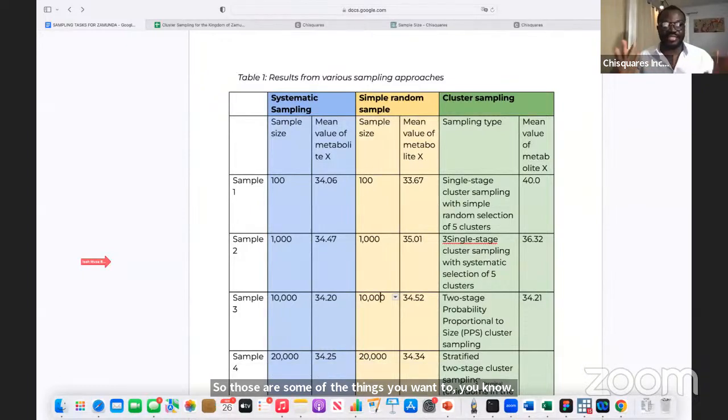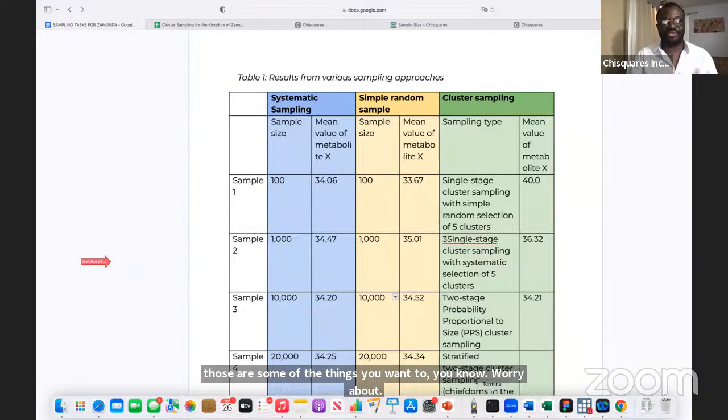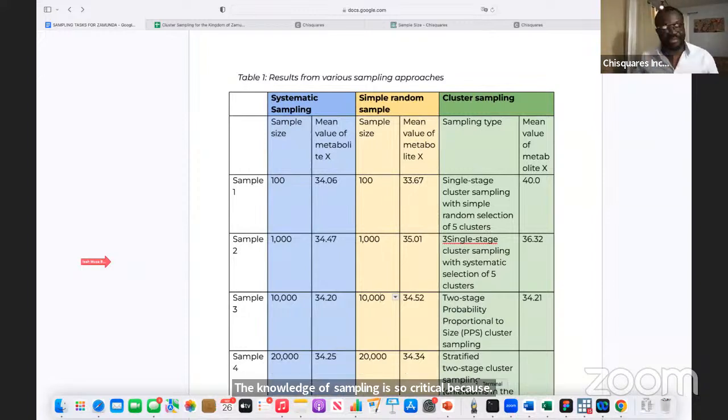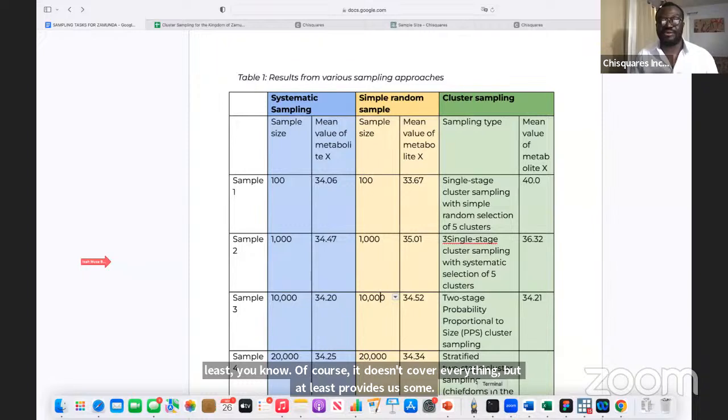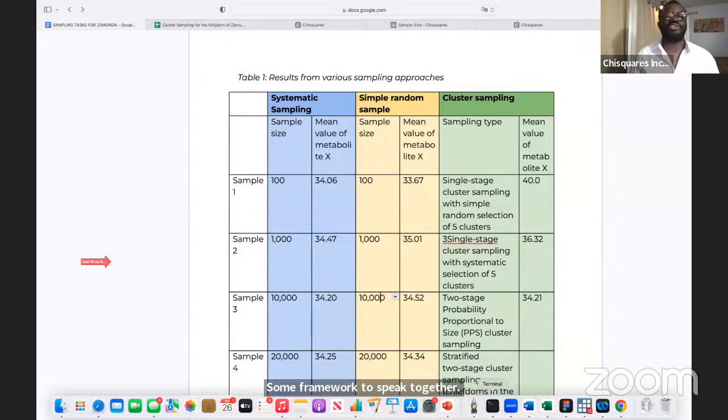And the knowledge of sampling is so critical, because without this, you can't understand many, many things downstream, like what are weights? Why do we need weights, right? So that's why I decided we should just take this time today to set that foundation so that we all understand, at least, of course, this doesn't cover everything, but at least provides us some framework to speak together when we talk about sampling or issues of weight, so you can at least know where we're coming from in that context. All right, if there are any other questions, I'll take them now.